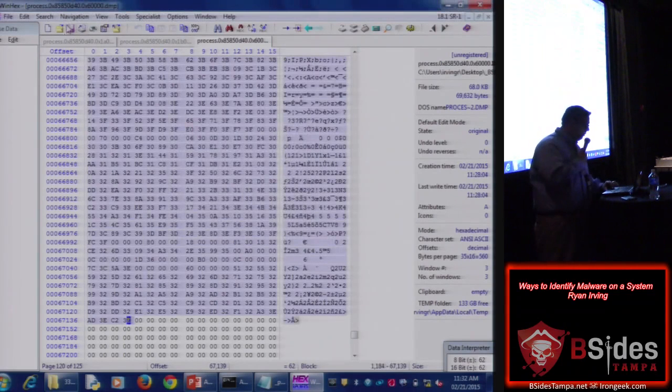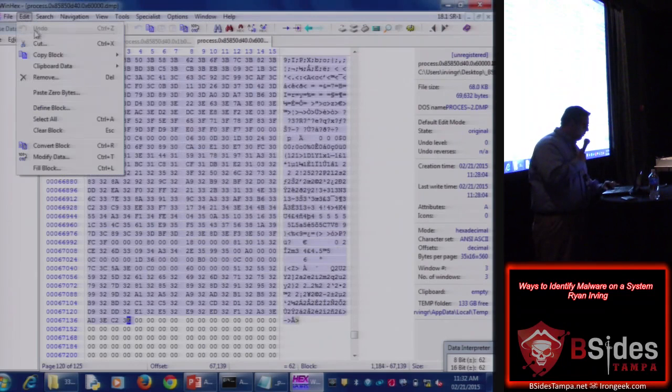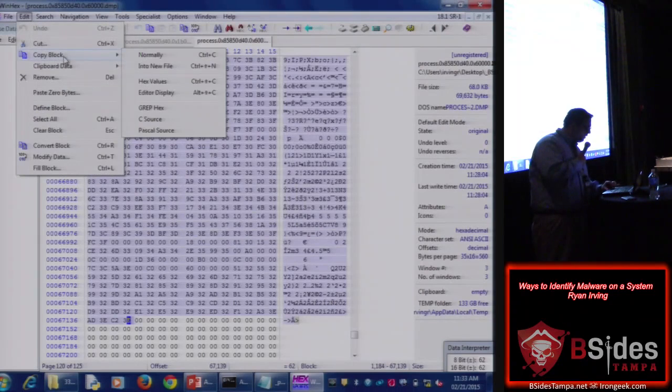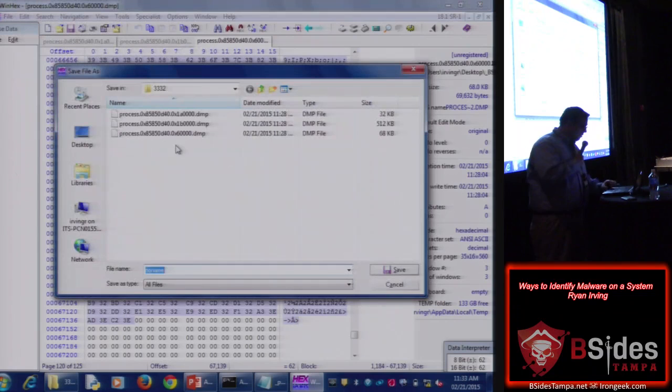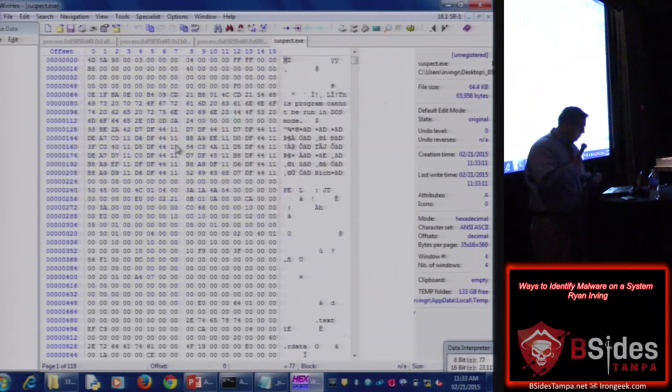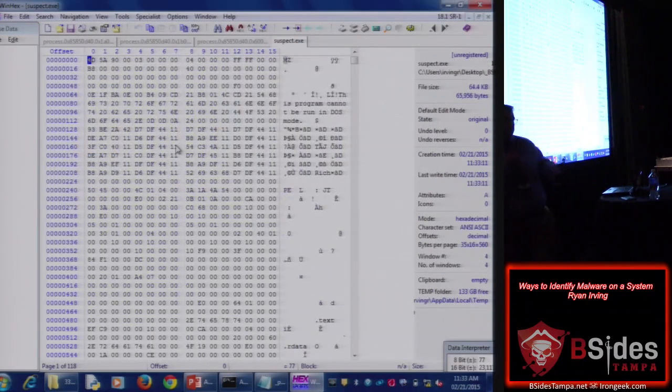Okay. Now the next thing I'm going to do is copy the block into a new file. I'm just going to name this suspect.exe. I just extracted that executable away from that padding into its own file, so now I have that raw executable piece of malware on my machine.